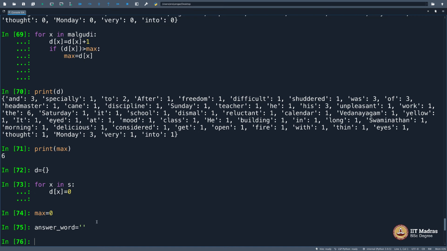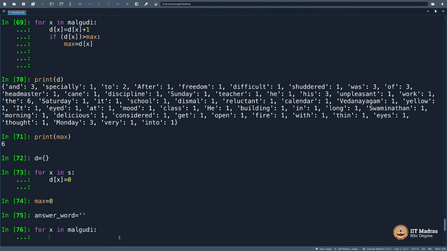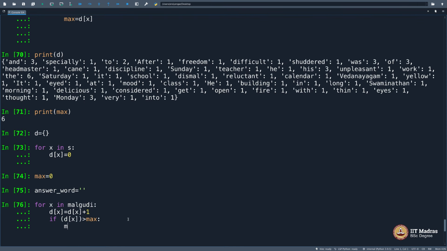Okay. So I'll say for x in Malgudi, let me scroll up. This very code I'm going to rewrite it. D of x is equal to D of x plus 1. If D of x is greater than max, then max equals D of x and your answer word is equal to the value x. Right? I store this, and every time max gets changed, answer word is also getting changed. Plain English, think about it.